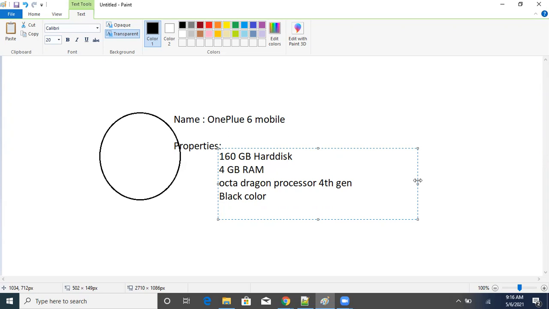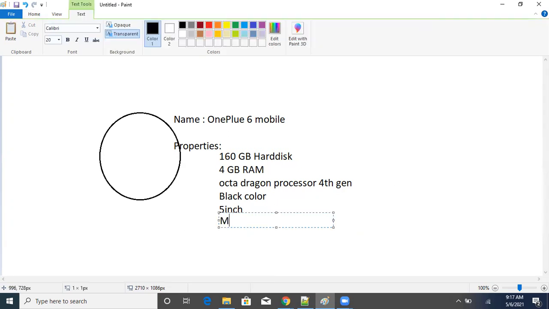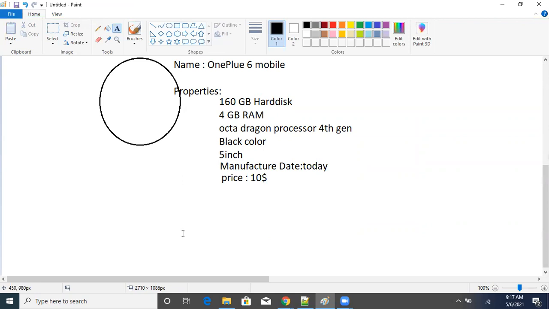5 inches mobile. What else here? For look and feel. Yeah, these are the properties for that object, for the 1 plus 6 object, and you can give something like a manufactured date also, whatever it may be. Price $10, right? All these are nothing but properties.